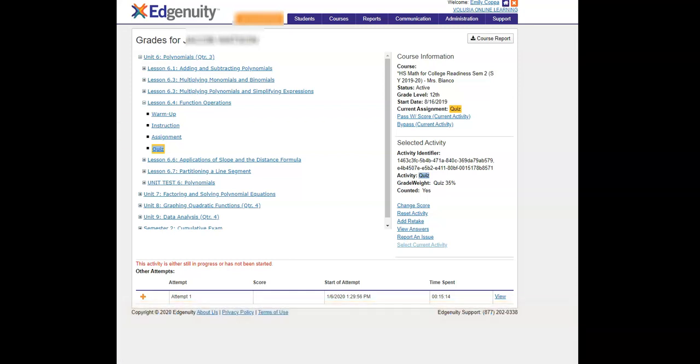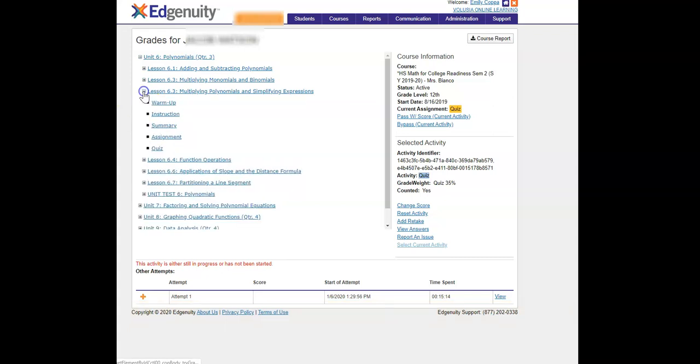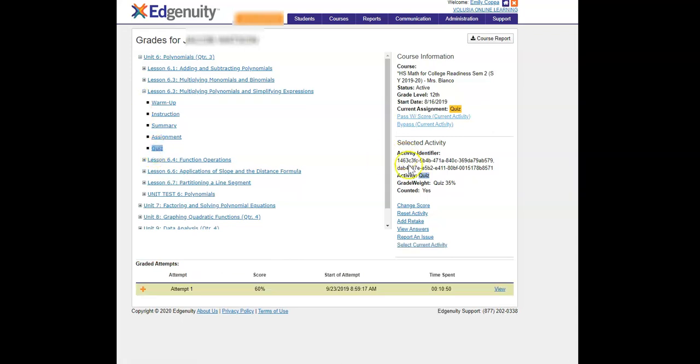The next set of functions I want to look at, we're going to apply to a previously finished activity. So in this case, we're going to look at a quiz. And you see over here we have options for changing score, resetting activity, retakes. You can see the answers of the student's quiz, and then this would be if there's an issue with the quiz, you can report that.